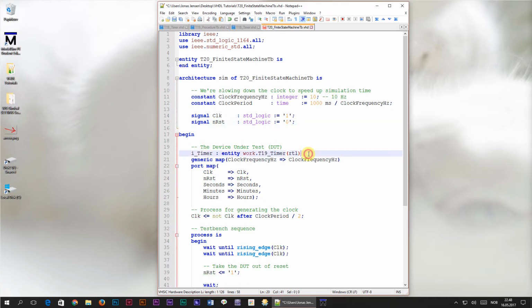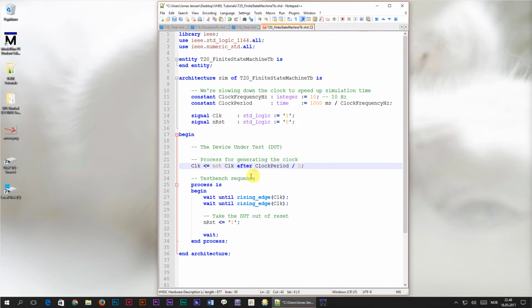I'll also delete the instantiation of the timer module from the previous tutorial. The test bench sequence doesn't do much other than taking the device under test out of reset, and we need that, so I'll keep it. In the previous tutorial, we lowered the clock frequency to 10 Hz to speed up simulation time. I'm going to increase it to 100 Hz for now. Not that it makes any difference, but then it will look more like the clock changes really fast in the waveform window, which is of course the case in the real world, where clock speeds are in the megahertz range.